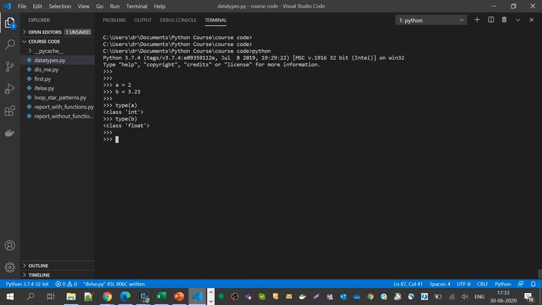Okay, so this is how we find out the type of variables. In C++, we need to define an integer like this, a is equal to 2. But it won't work here because this is the Python terminal. Okay, so let us come to the other interesting data types.